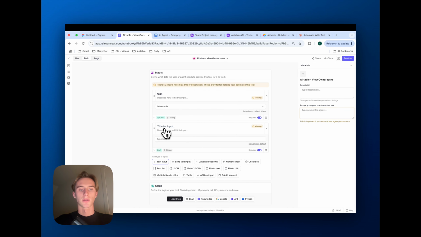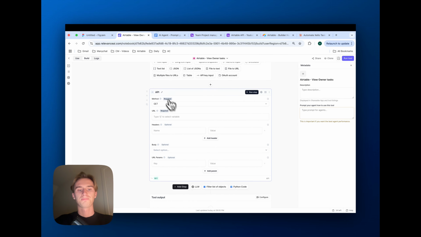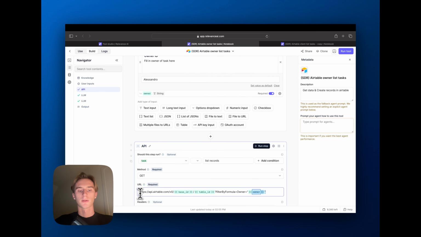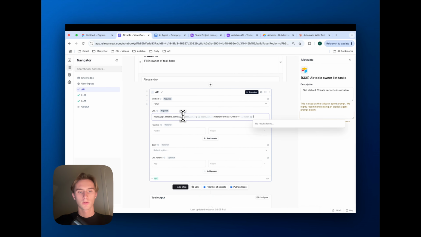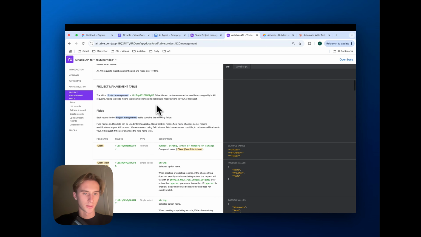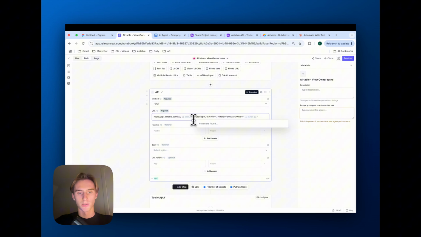Then the next part, like we said, will be the owner ID. That would be the name of the person. So this will, for example, be Alessandro. Then after that, we'll add the API. It will be a post API. And this is how it should look. Now, we only really need this, like this. And then here, we're just going to pre-fill the table ID. So we go back to the web API, and the table ID is this one. Paste it there, and then we have the base ID.